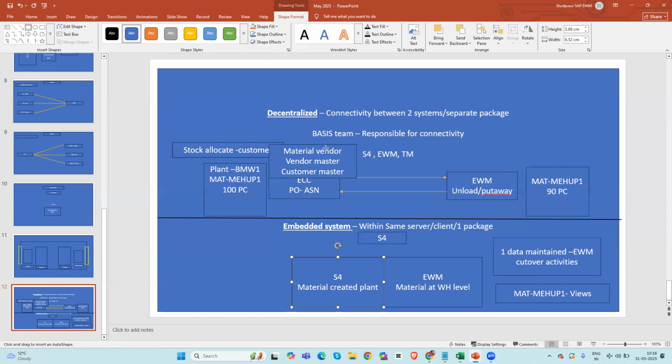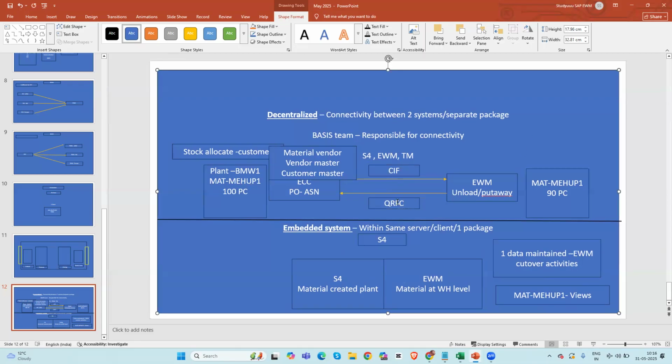And in a decentralized system, you will do the SIF normally, the core interface, to transfer the data from ECC to EWM. And what is the communication here? The communication is QRFC. Initially, it will be hard to remember these things, but it will take some time. Please give some time.